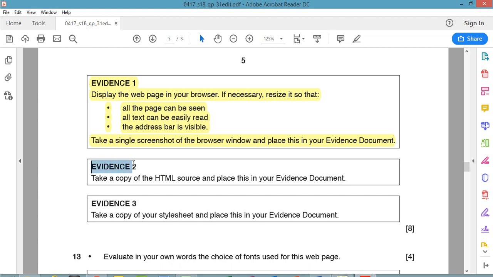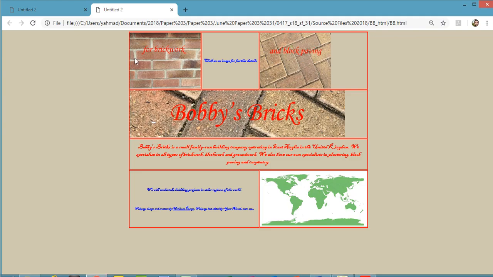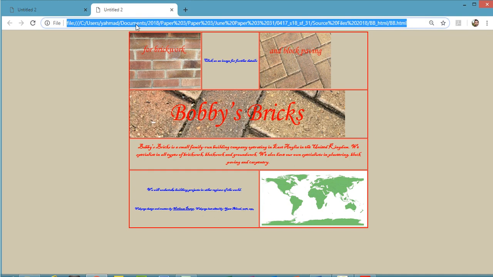Okay, the second evidence, and this is the most important evidence, is to take a copy of the HTML source and place this into your evidence document. So what this means is we have to literally copy and paste all the text from the HTML and place this into the evidence document. What some people have done in the past is they've just copy and pasted this web address into the evidence document, and that's the biggest mistake you can make at this point.